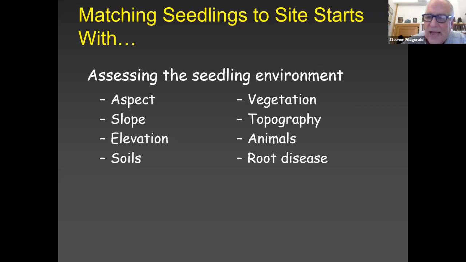regeneration from seeds. So the aspect, is it a south slope or a north slope that gets to heat load, the slope, how steep it is, and the angle at which it faces the sun, the elevation, the soil type. And of course, the vegetation that may compete with those seedlings and other things like animals and root disease can also affect the performance and survivability of your regeneration.